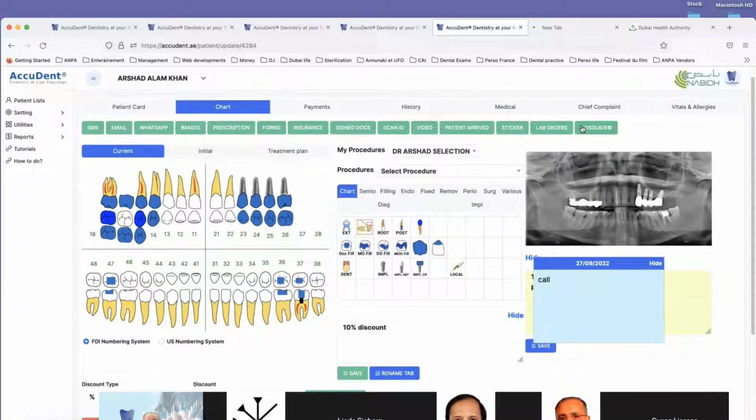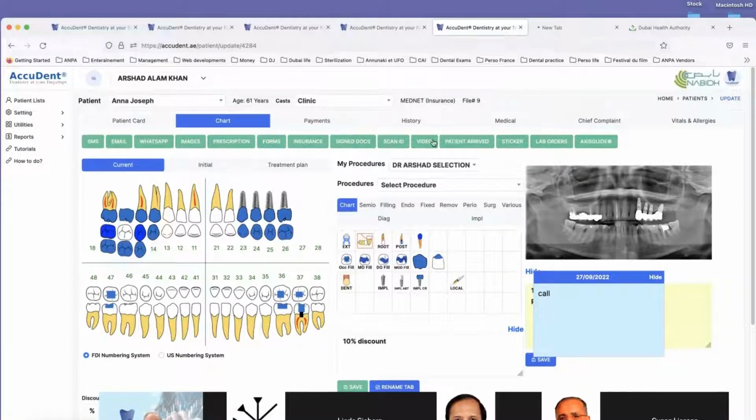And we have not only the lab orders, but also the access guide, which is the orders for the lab for the surgical guides. So all this is on the way. Now we can go to payments.